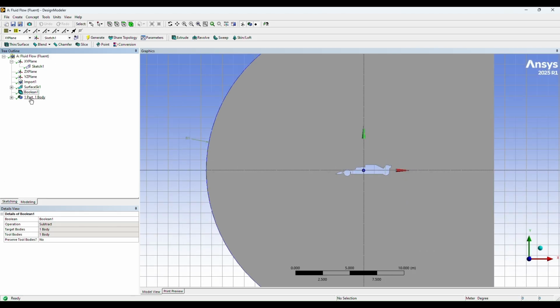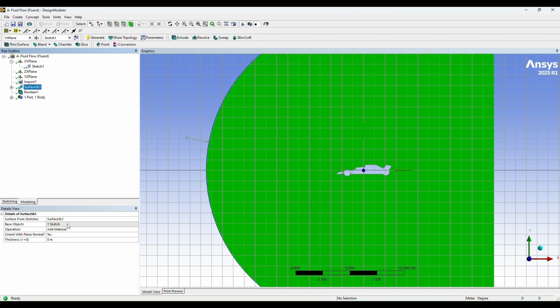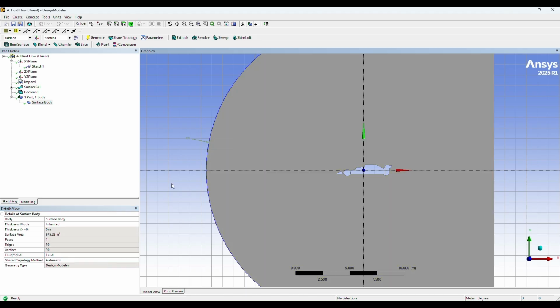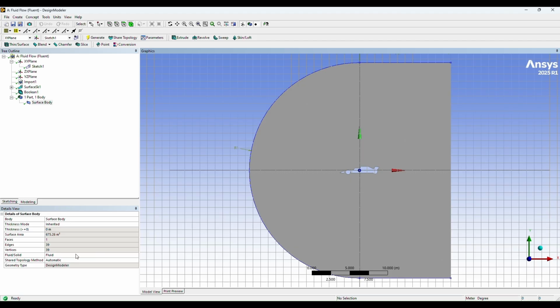After this, we click on body path and then make it fluid so that it's a fluid one right here. Okay, since the geometry is now created, making it a fluid, so generate. Okay, that's how we create this geometry.